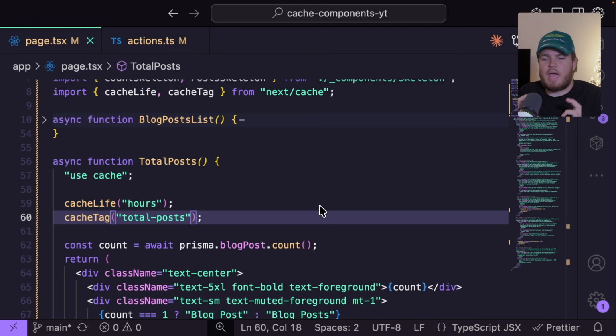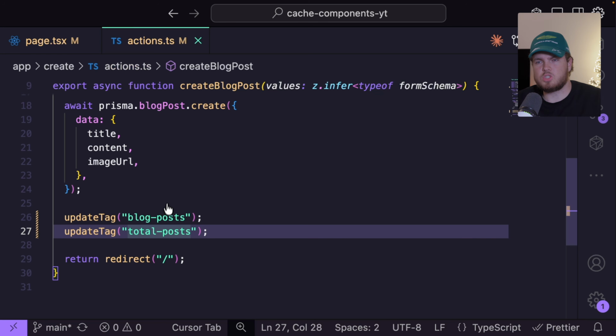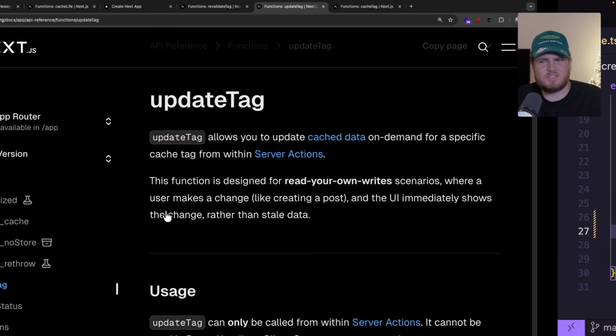Just add a cache tag, something unique, and then use the update tag function in your server action to trigger this tag, or in other words, to revalidate this specific cache component. But now you might ask me, hey Jan, can I use this update tag function also in route handlers? No. Wait, what? Yeah, kinda stupid, right?